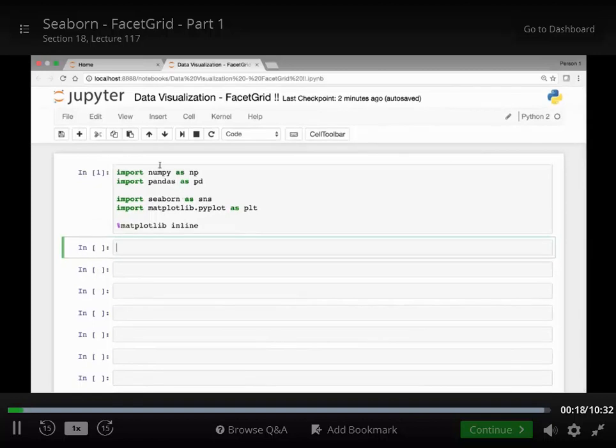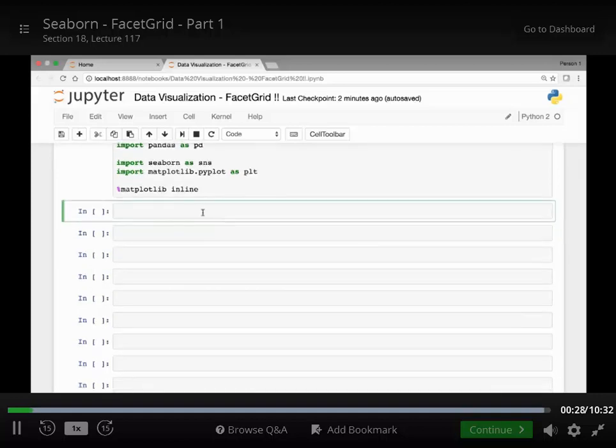As usual, we start by importing the libraries and modules. Import NumPy, Pandas, Seaborn, and Matplotlib's pyplot. We have the special function here that will let us see graphs in our Jupyter notebook.